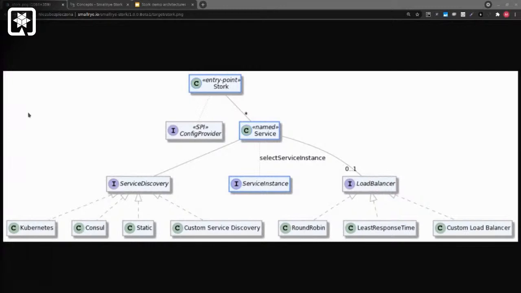Sometimes it's hidden inside the client you use. Some HTTP clients, for example, will do the discovery for you and run round robin for you. But we wanted something a lot more customizable than this.